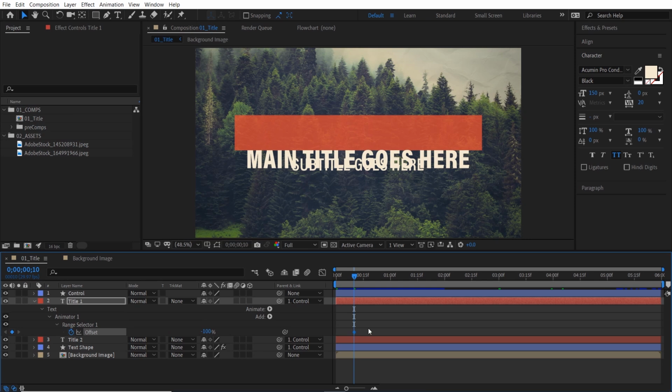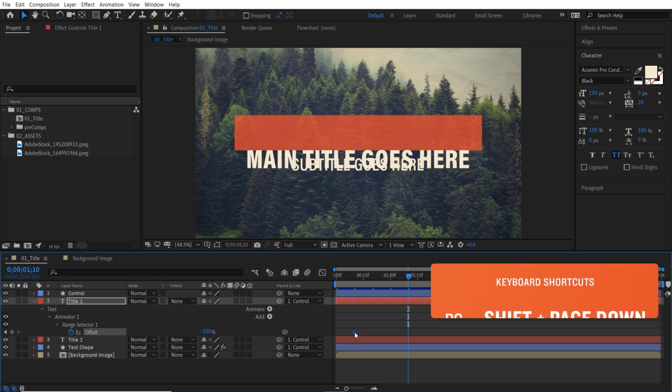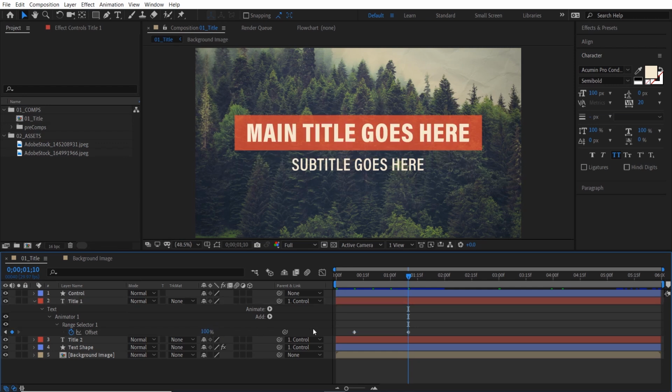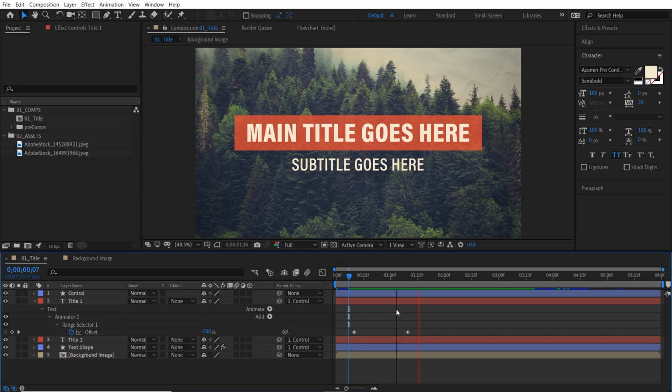And then from here, we're going to press Shift Page Down 3 times, 1, 2, 3, to go 30 frames. And then here we're going to set another keyframe by changing this value to 100. So when you change the value, it will automatically create a keyframe. So now we have something really interesting. You can see it animates in.